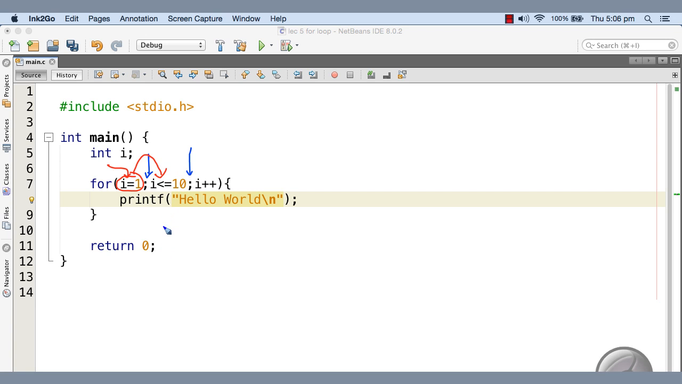This is the termination condition, the second section. Now the termination condition is tested. The value of i is right now 1, and 1 less than or equal to 10 is true, so the control enters into the loop body. Now whatever we write within the body is going to be executed.